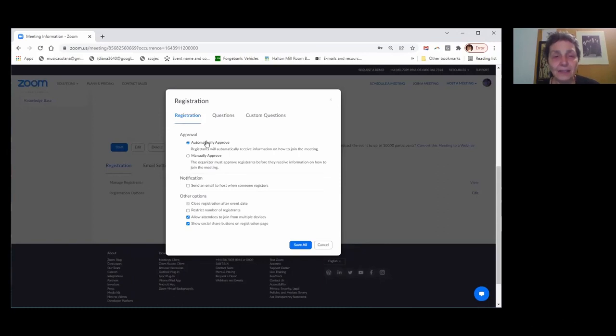So it's either automatically approve or manually approve. And the times in Jewish organizations when you want manual approval, it's quite handy if it's going out to the public rather than just your membership, and you want to know who's going to be turning up to this thing with the Israeli ambassador or whatever it is, it's really quite handy to have a manually approved registration system. And it's handy to have sending an email to host when someone registers, and you can change the email, you can change the person that gets that email.